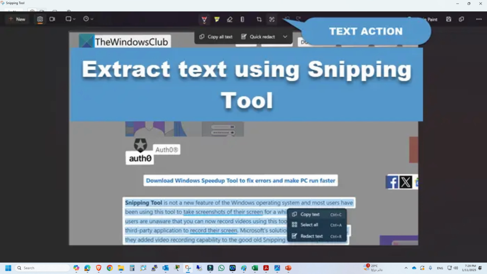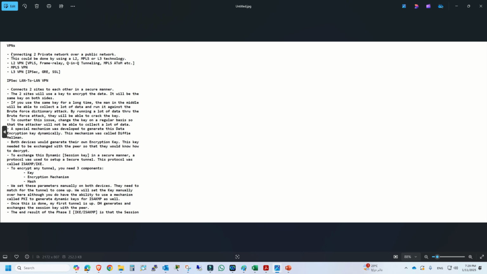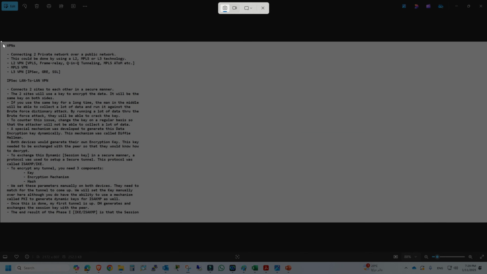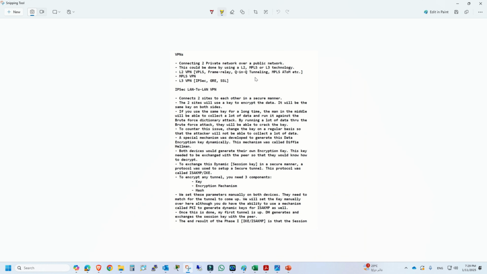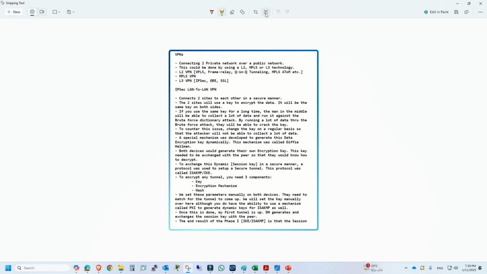In this video, I'm going to show you an interesting feature of the Snipping Tool. So let's say I have this image and I want to extract the text with the help of the Snipping Tool. First things first, you have to click New and take the screenshot. Once you take the screenshot, at the top right corner, you will see Text actions. All you have to do is just click on this Text actions.